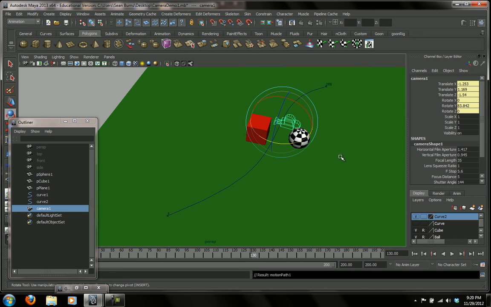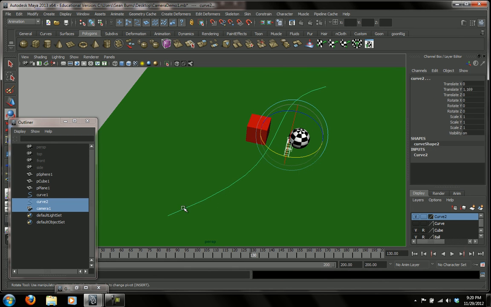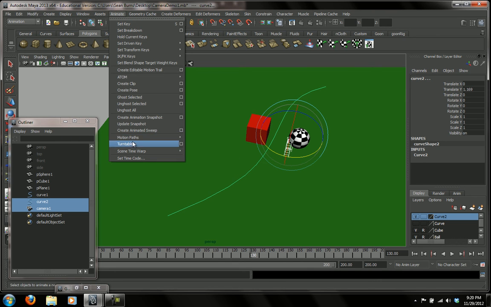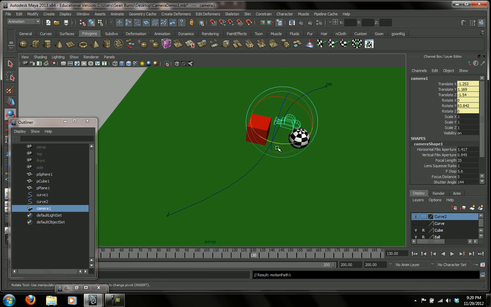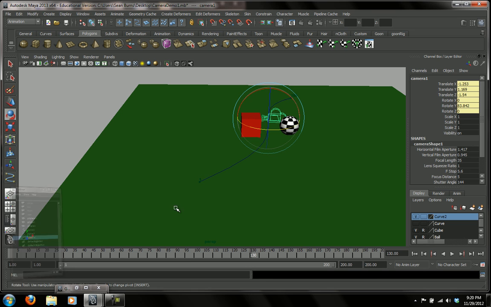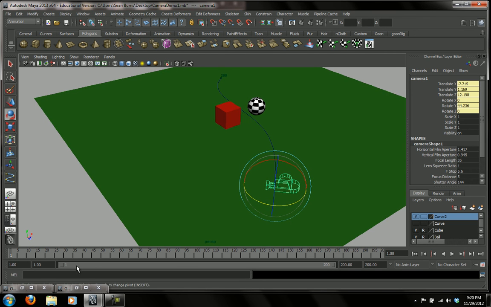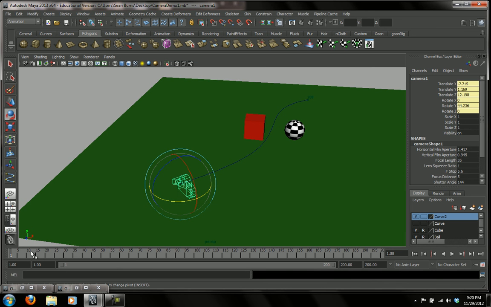And why did it attach itself there? That's an odd place. Let's just undo that. And let's just go animate motion path, attach to motion path. Why is it attaching there? Oh, I know why it's attaching there. I'm not at frame 1. It's going to attach itself at frame 1, and that's where frame 1 is at the beginning of the curve, and it's going to move through the curve.